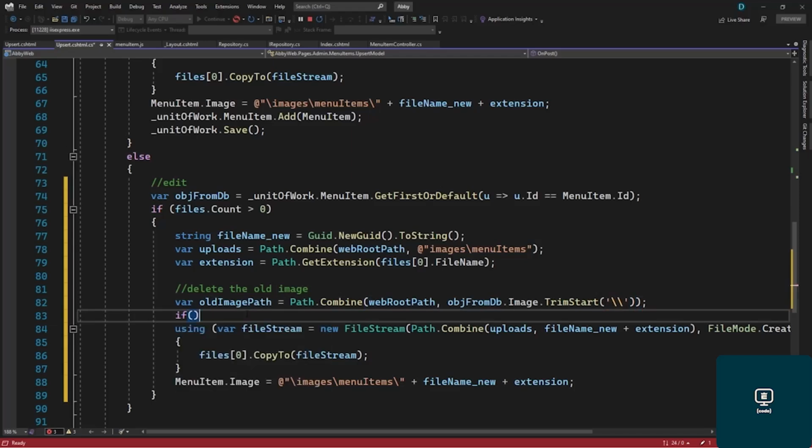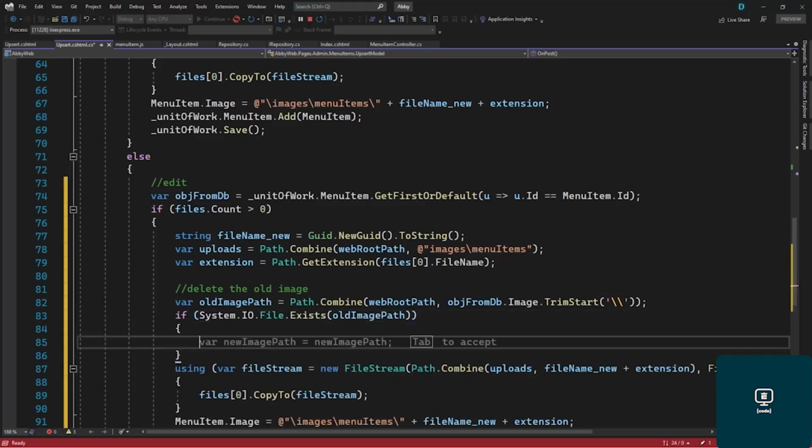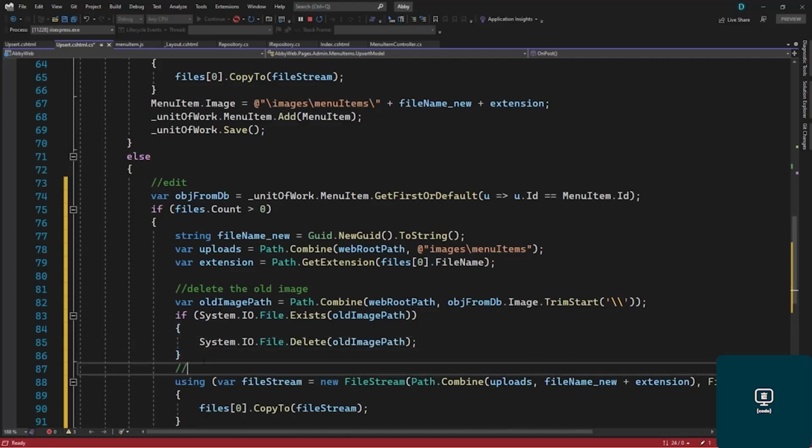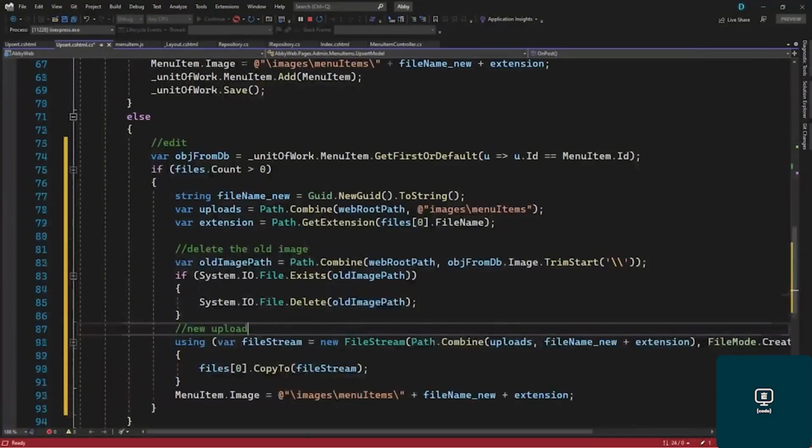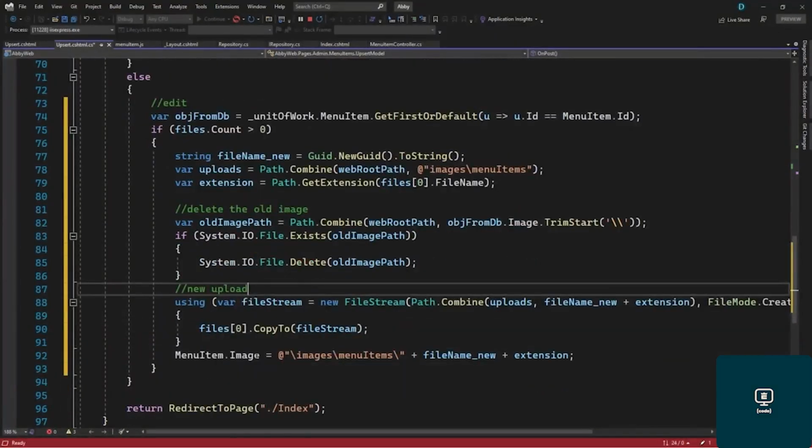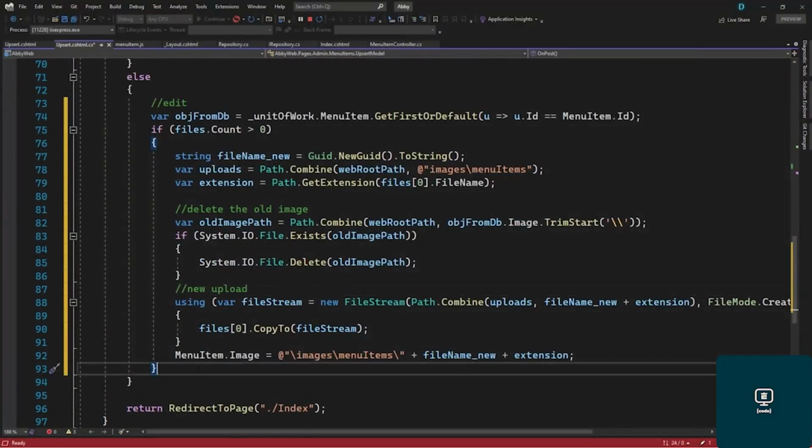We will have to check if System.IO.File.Exists. If this particular file at oldImagePath exists, then we will delete that. So to delete, we have System.IO.File.Delete the oldImagePath. Once we delete the old image path right here, we will handle the new upload. So we have uploads, the new file name plus the extension. We will copy that, and then we will modify the image route with the new name. This should happen if a new image has been uploaded.